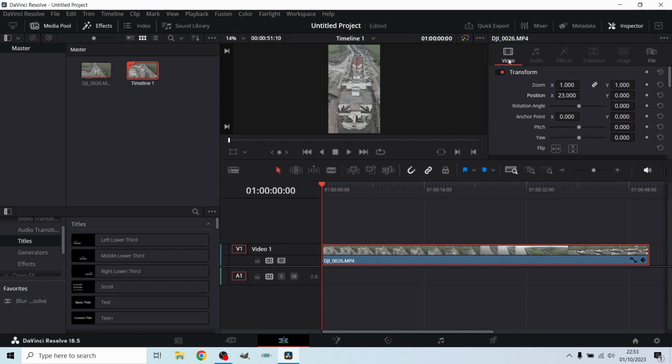Now, if, say, it is off or it's not angled correctly, we go over to the video, and as you can see what I was just doing then, the zoom, ignore that, unless you want to zoom in and zoom out on the actual clip, and then you've got position. So this is going to be how you can move it. So you've got the x-axis and then you've got the y-axis, so up and down, left and right. So you can configure it to be in the correct position for you.